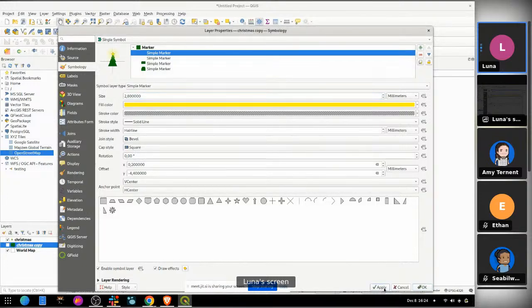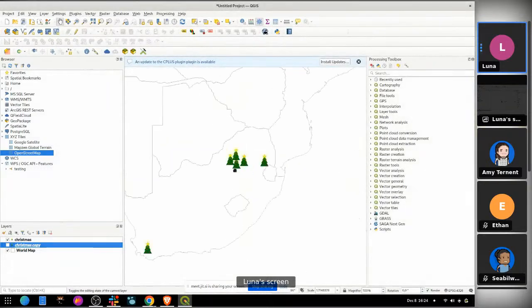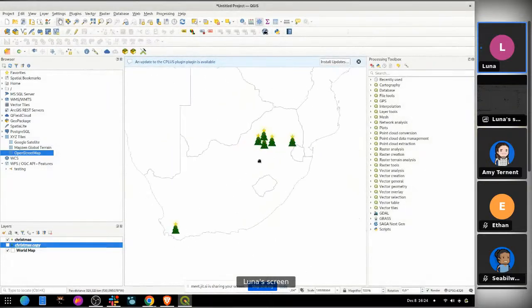So that's what I did here. And then the outcome is some of the Christmas trees on some of the locations that I know we have Cartosa people at the moment.